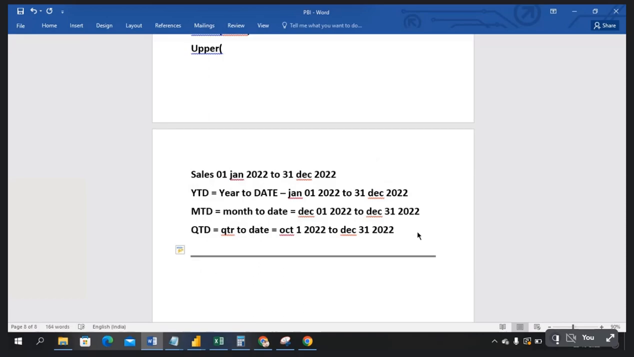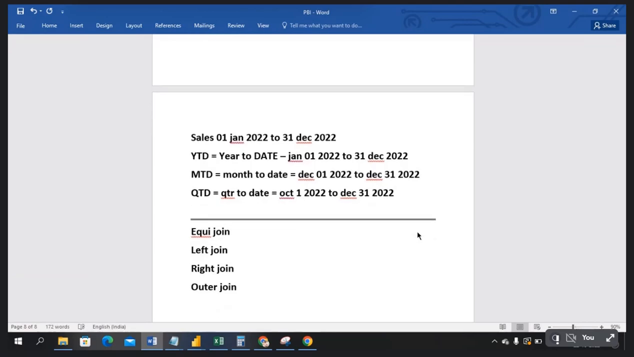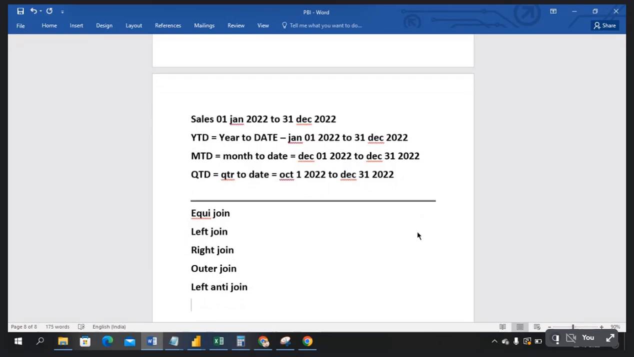Equi join, left join, right join, outer join. In SQL it is also the same. In Power BI we have two extra joins, left anti join and right anti join. So you can see this.